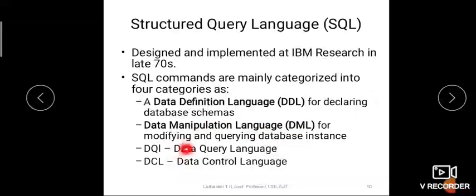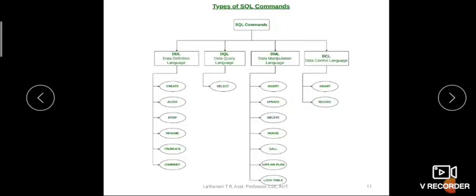Then DQL is data query language, meaning you throw the query onto the database and then you get some result according to the query you have given. That is through data query language. And DCL is data control language, meaning to control the data. We'll see what the different statements are which come under these different sub-languages of SQL. Okay, look at this diagram. Here you can see DDL, DQL, DML and DCL. So what are the different statements coming under these sub-languages?